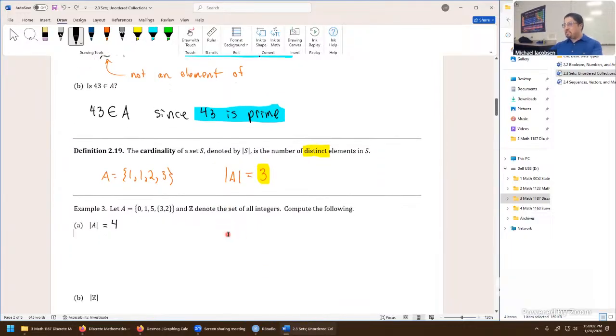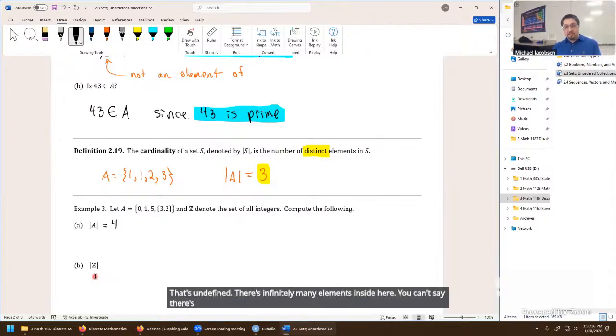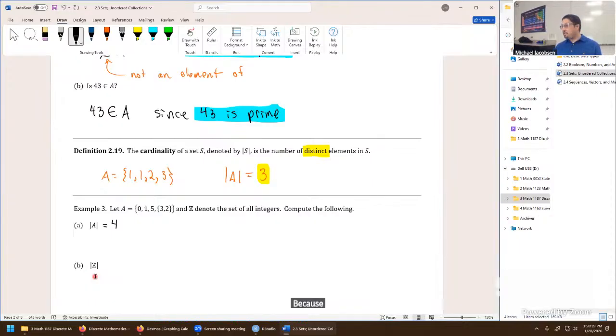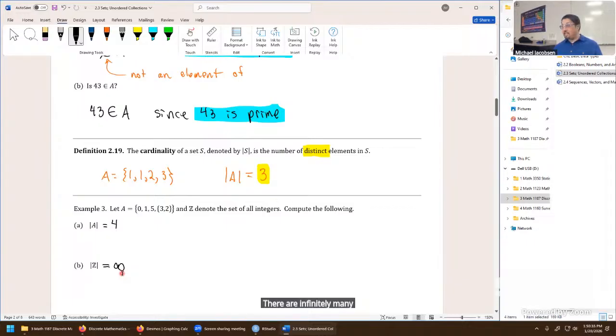But we have another set that we're working with, Z, the set of all integers. It's the number of distinct elements, but that's undefined. There's infinitely many elements inside here. You can't say there's a million elements because we can find the million plus one element right away the moment you made that statement. So the way to write down the cardinality of this set is we would write infinity on this one, just to convey it does not have a finite number of elements. There are infinitely many elements inside that particular set.